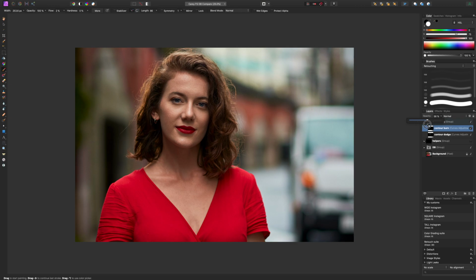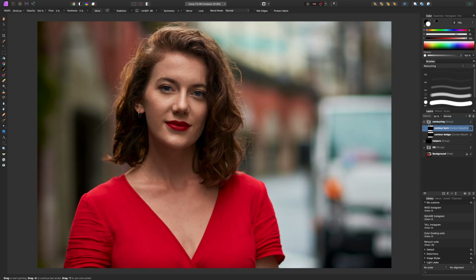I was just painting a bit overboard because it helps me see the changes that I'm making, and maybe that feels a bit more natural. So this is going to be our contouring, dodge and burn. Other things I like to do is the hair.